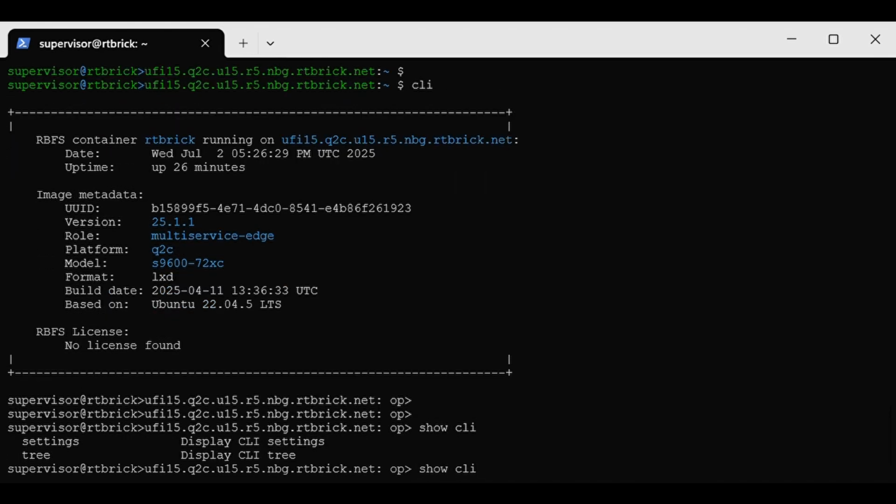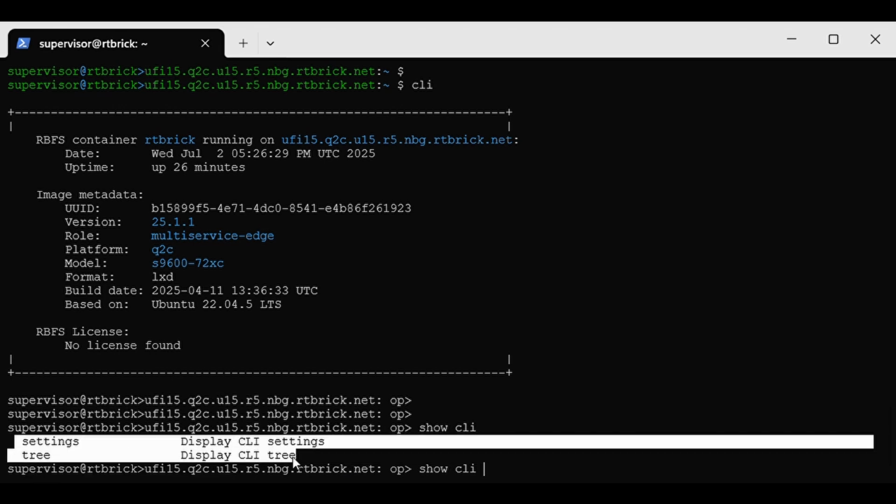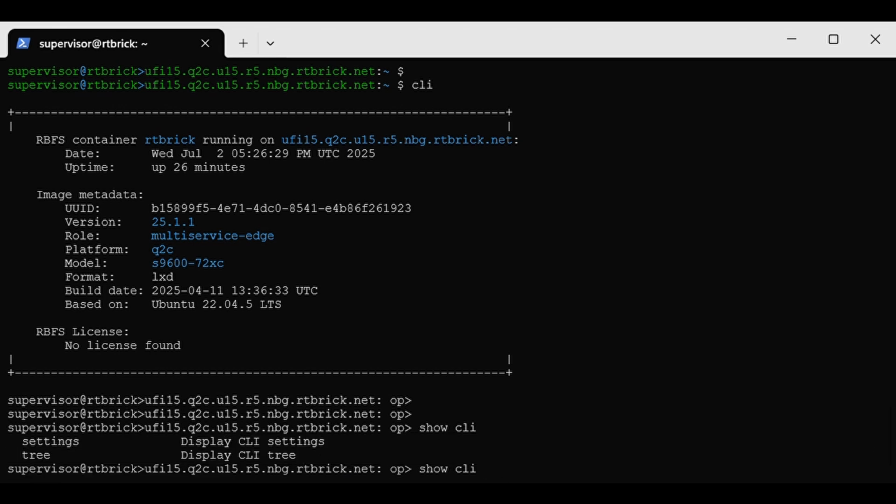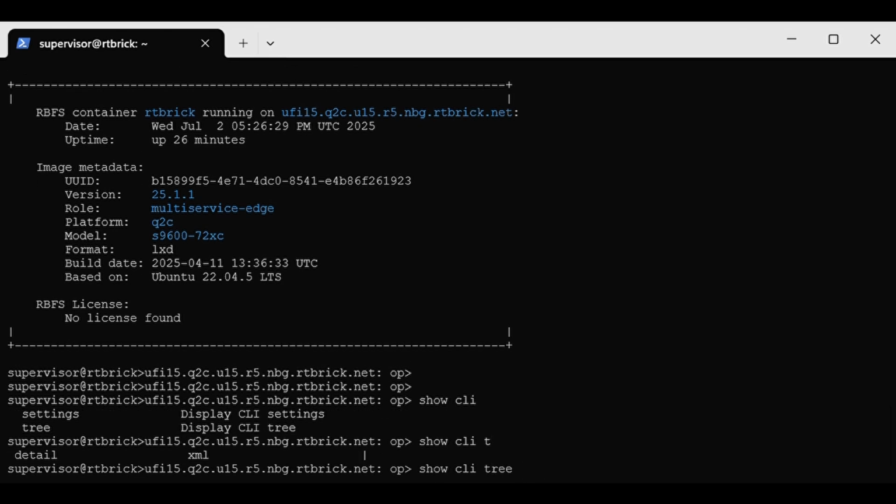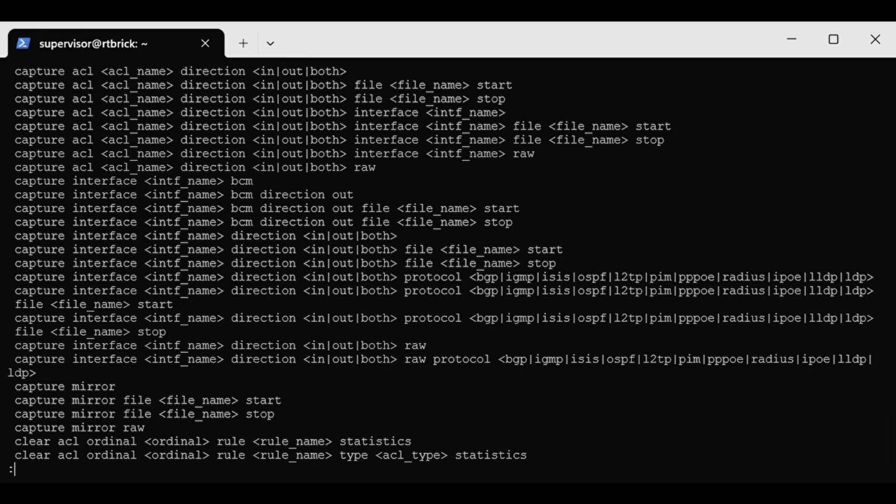Since we're unsure of the available options, we can type a question mark to see the list of available options. While this won't appear in the terminal, it will display the options, which in this case are settings and tree. Let's start with the tree command. For convenience, we can simply type T and press the tab key to autocomplete the command.